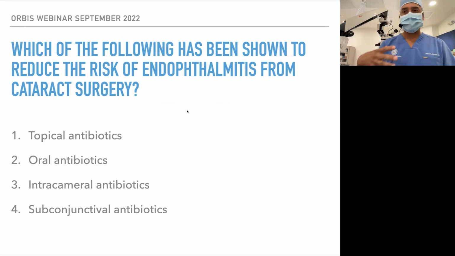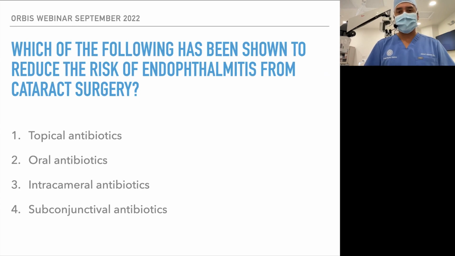So another question here. This goes into a little bit about how we take care of our patients, but which of the following has been shown to reduce the risk of endophthalmitis? We're talking about shown in a randomized controlled trial. Topical antibiotics after surgery, oral antibiotics after surgery, intracameral antibiotics during surgery, or subconjunctival antibiotics during surgery. So which of these has been shown to reduce the risk of endophthalmitis, which is our most feared complication?